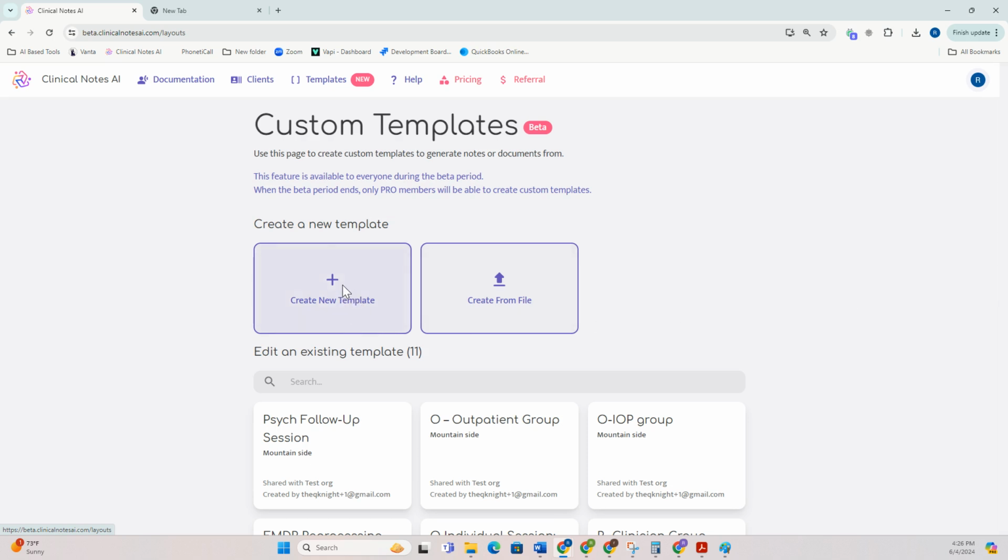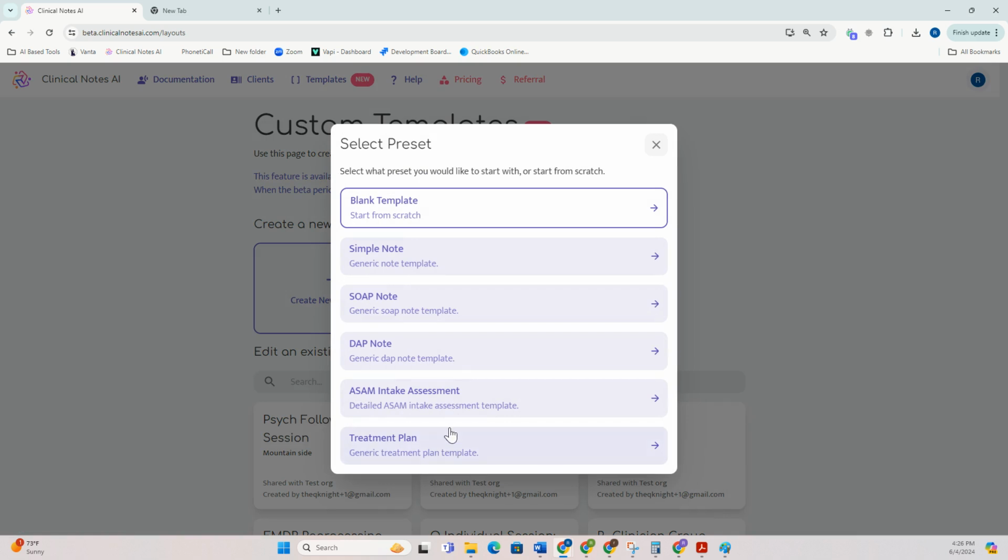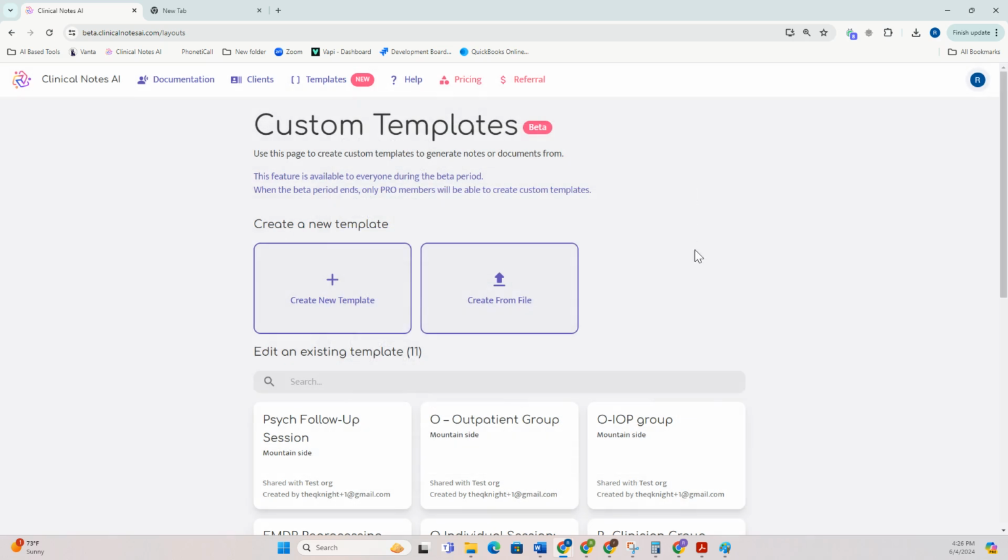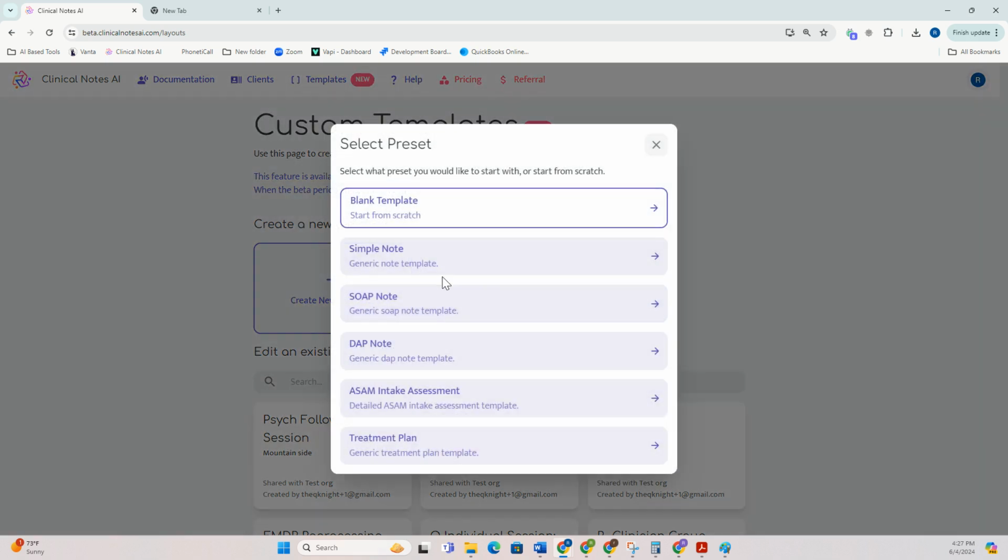One, you can create a new template based on some of the templates that are already inside of our defaults. The other option is to create one from a file. So if you export a PDF blank template, note, treatment plan, document, whatever type of template you have, you can upload it directly here, and our system will read that document and create your own custom template from that.